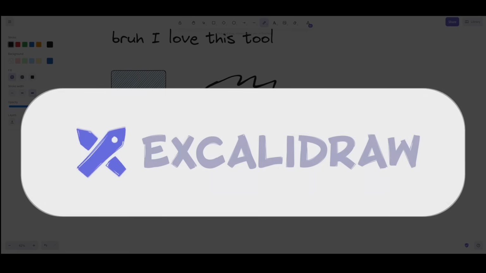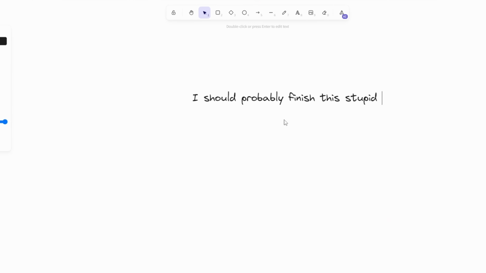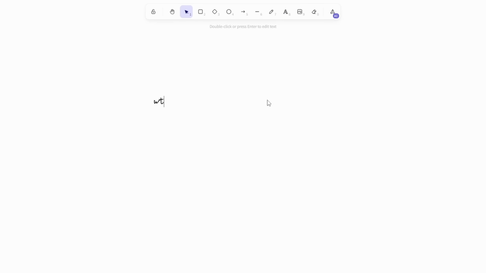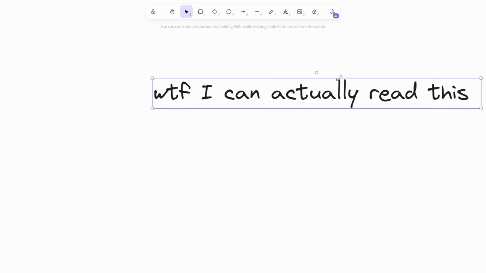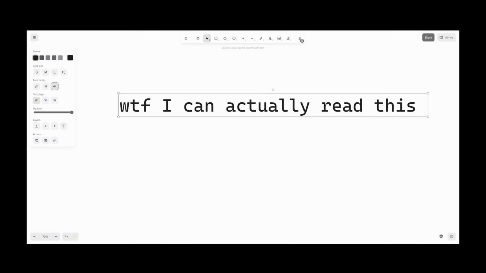I present to you Excalidraw. I love this tool. It's so good. You can make diagrams, you can take some notes, you can draw stuff, you can even work with other people. It's great. The handwriting is not terrible, you can actually read it, but it's also not perfect and soulless like computer fonts. It has its own charm.